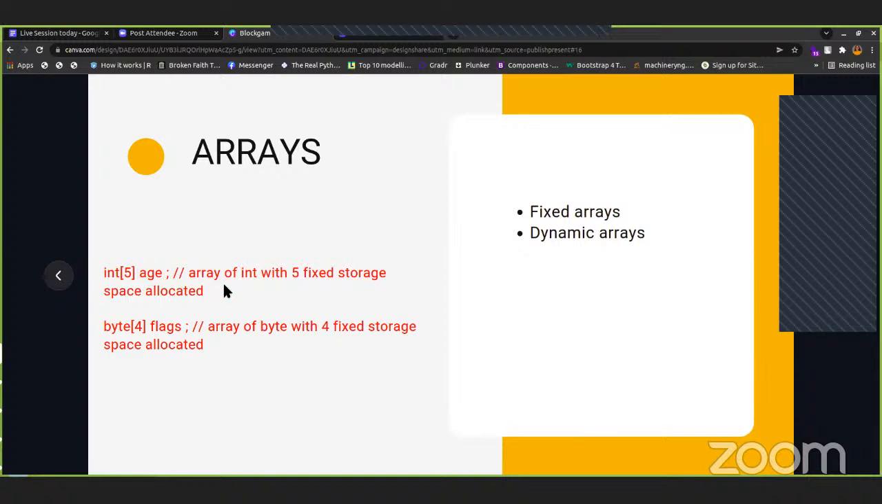Also, this is an array of bytes. You can have arrays of different data types. So this is an array of integers, and this is an array of bytes with 4 fixed storage space allocated. So this is how you define an array in Solidity. This is a fixed array because at the same time while you're defining the array, you're also defining the size of the array, which is the number in the square brackets.